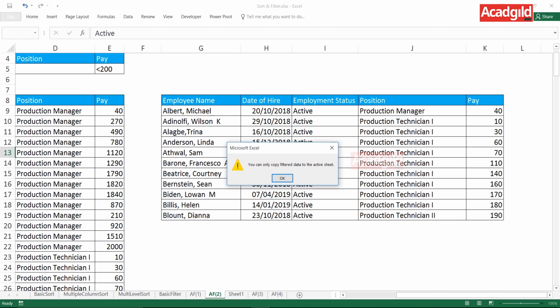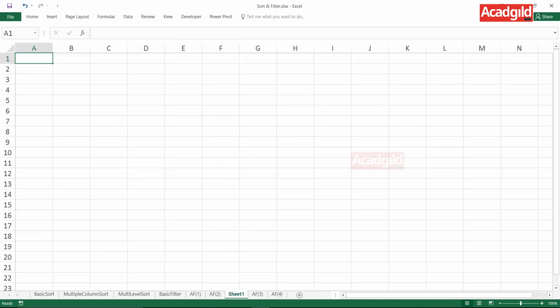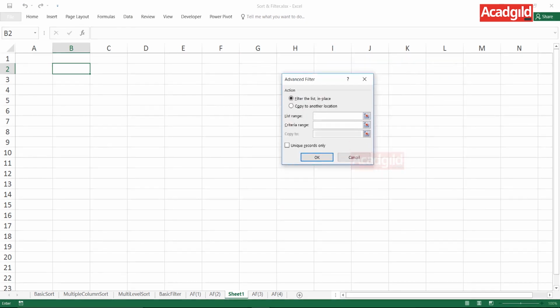Now what is the solution for this? Let us read the error message again: you can only copy filtered data to the active sheet. The active sheet is the sheet where you have the cursor. Right now the active sheet for me is AF2. If I go to Sheet1 and keep my cursor anywhere, this becomes the active sheet. So now the step would be: keep the cursor in the active sheet anywhere, go to the Data tab, Advanced. Now it is completely blank here.